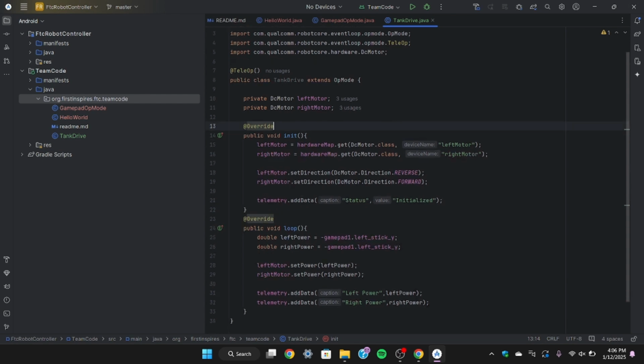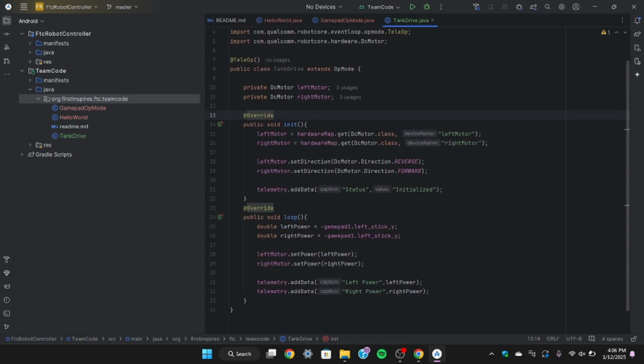Finally, we can add telemetry data for debugging. Just add telemetry.addData in brackets a string "Left Power", comma, leftPower, the variable. Then do the same for the right. telemetry.addData in brackets the string "Right Power", comma, rightPower.